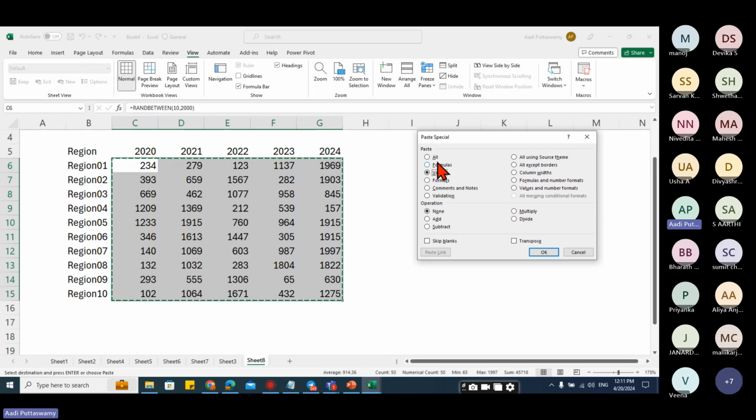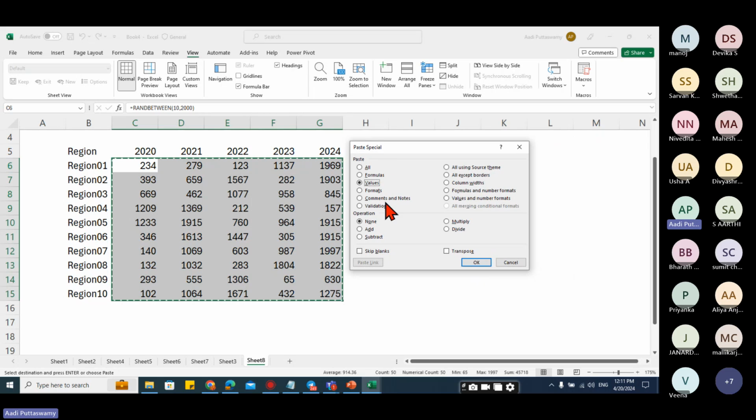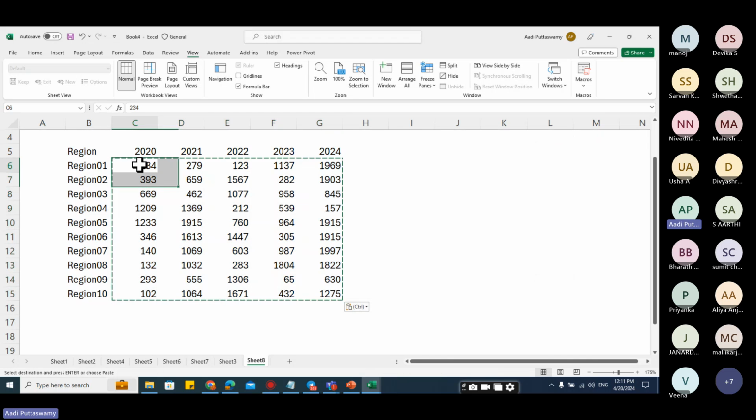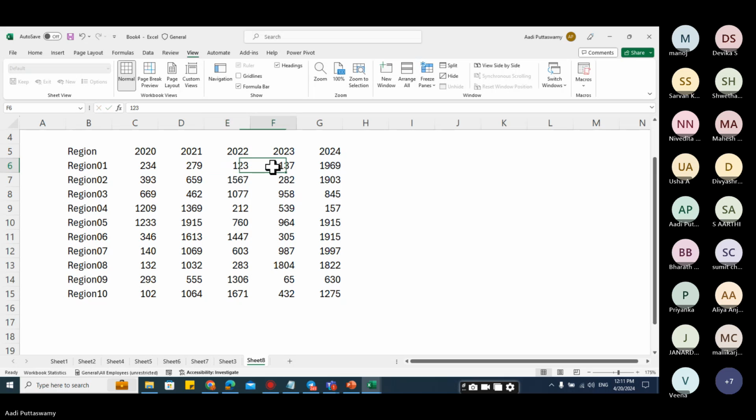We can see there are some underlines here. Alt ES and you can open this dialog box. I can see that when I just press V, it becomes values. I'll press enter. See, wherever I had this formula, it has been converted to values.